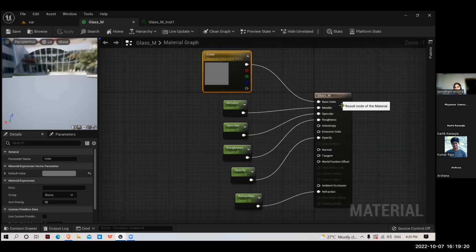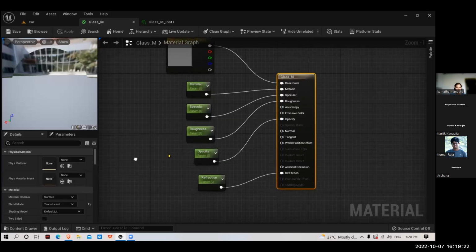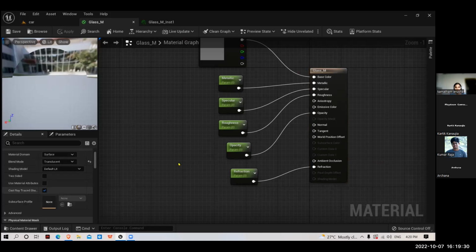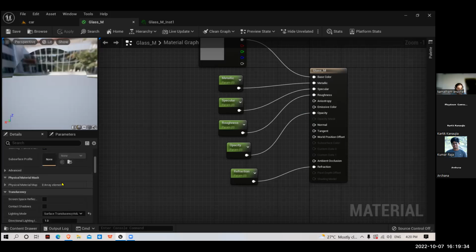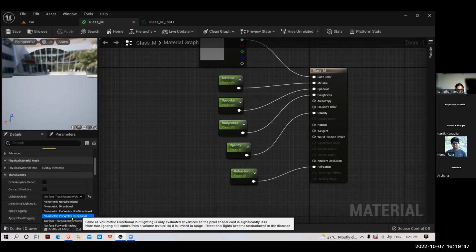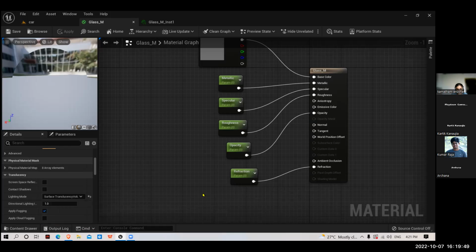Here you are getting a default node, right? When you are about to create a glass material, you have to change the blend mode to Translucent. As we want other properties like metallic and specular, to change that option, under translucency you will get an option called lighting mode. There you have to change it from volumetric directional to surface translucency volume, so that you will get these options back.